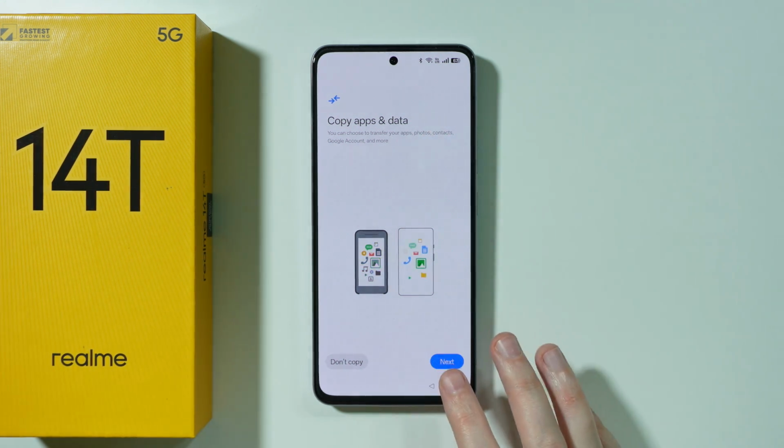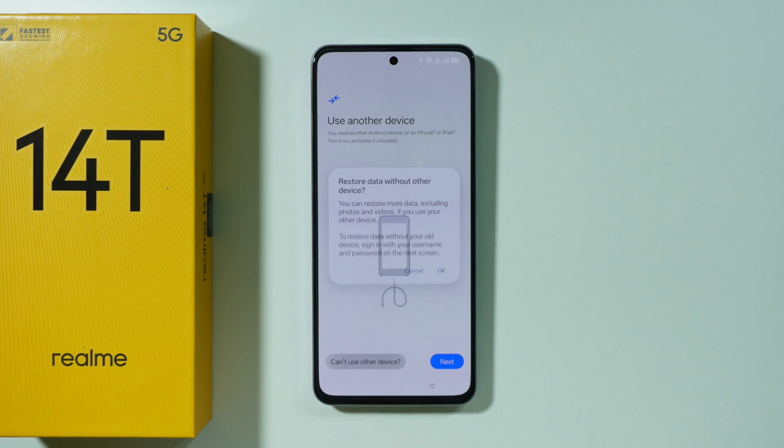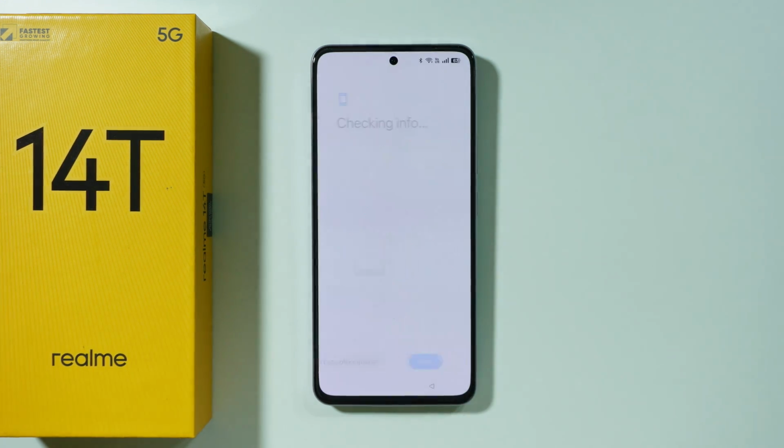And from here, we need to press next and then choose can't use other device. And then if you press OK, I assume that we should be able to sign into our Google account, because I haven't done that yet during this initial configuration. So we should see the sign in page. Yeah, there we go. So first we need to sign in.